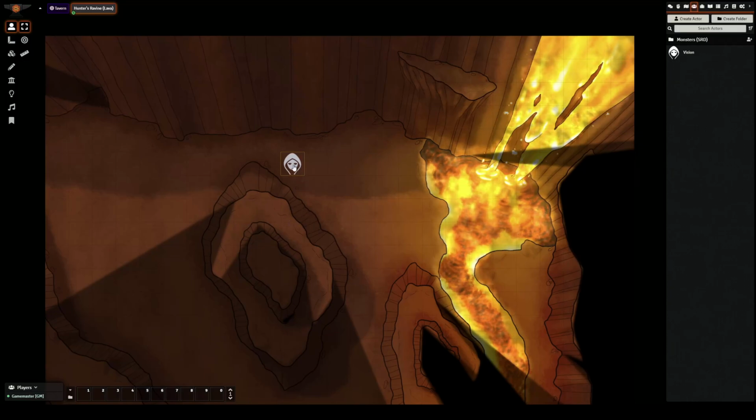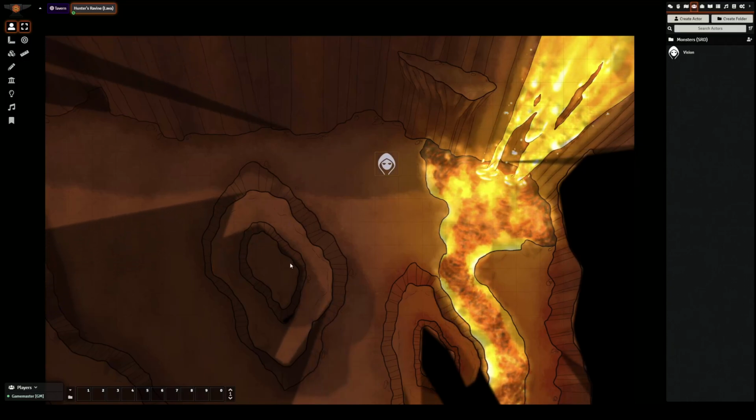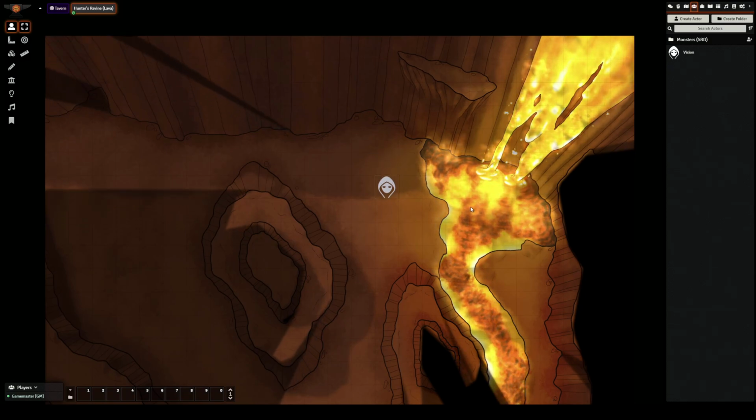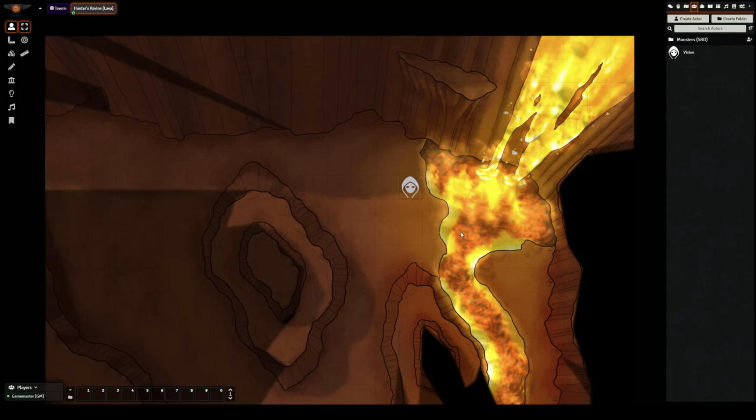So let's get closer to the lava. See what happens. There is a sound behind that. That sounds more or less like lava. I'd say it's pretty accurate. It's nailed.